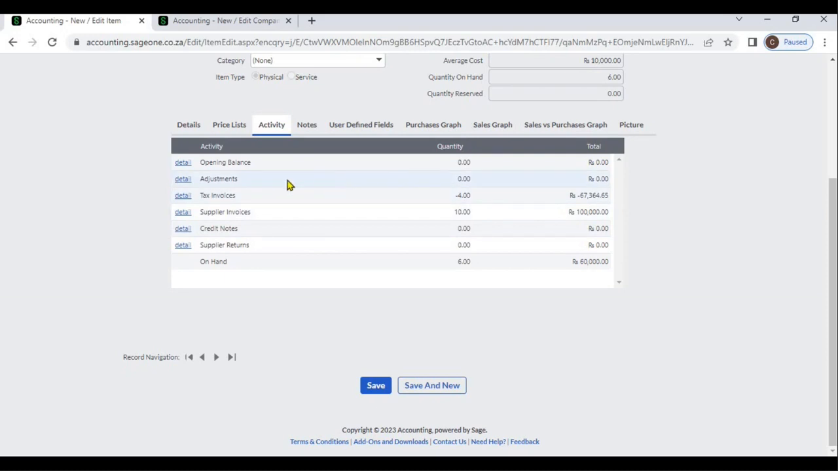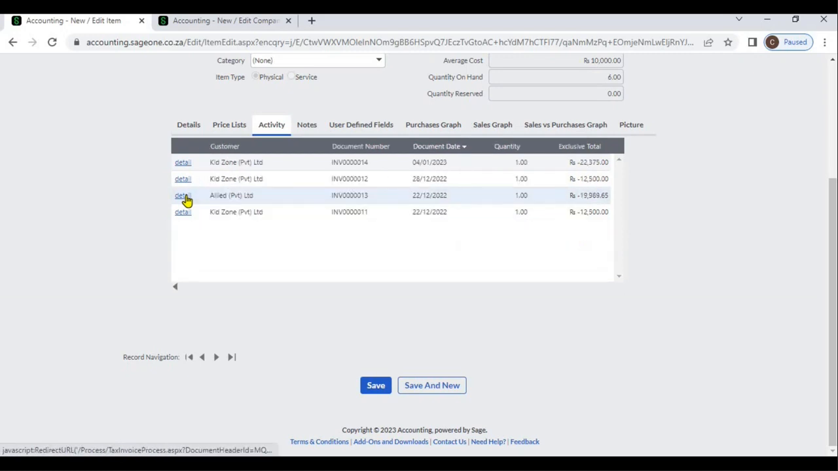You can view opening balance, adjustments, tax invoices, supply invoices, credit notes, supplier returns, and by clicking this detail link, you can view details. You can view detailed invoices, and by clicking this detail link, you can view the transaction.